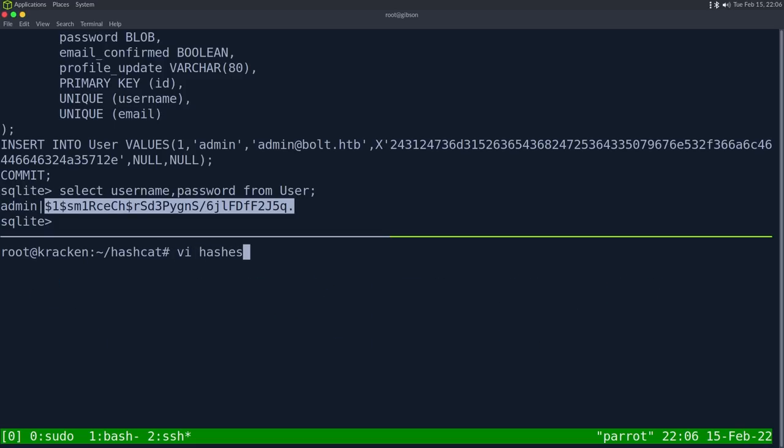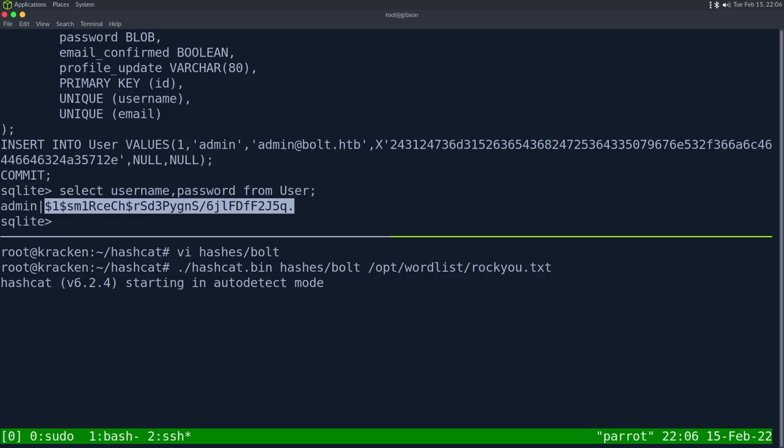I'm going to vi hashes, and we'll call this, we're doing bolt. Paste this in. I'm going to say ./hashcat -h. Is it -h? No. We just put the hashes, right? Hashes bolt. And the word list, we'll do opt. Is it rockyou.txt or opt word list? rockyou.txt.